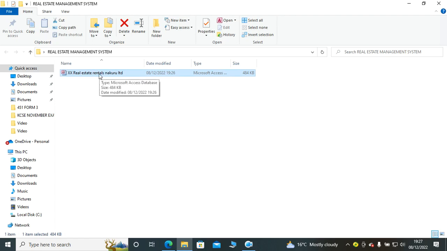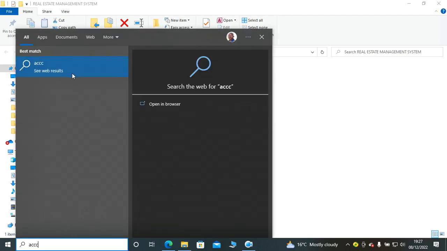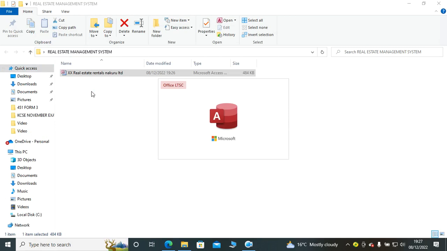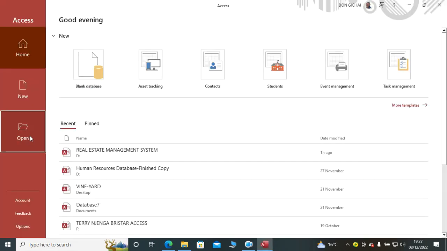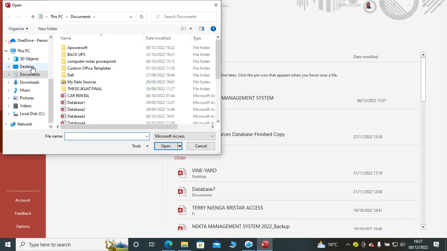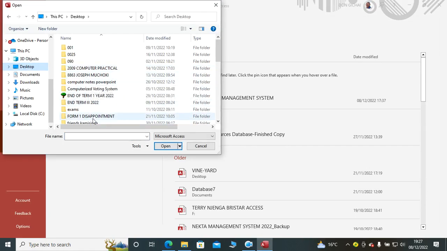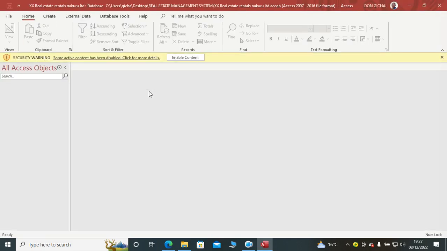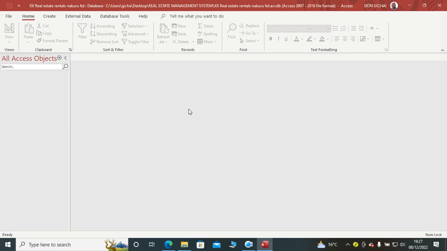So here I need to open Access, so I'll be using Access. So I launch Access, then go to open, go to browse, then I go to desktop, I go to where R is real estate, then launch our system. So enable macros. Then from here we need to create our tables.